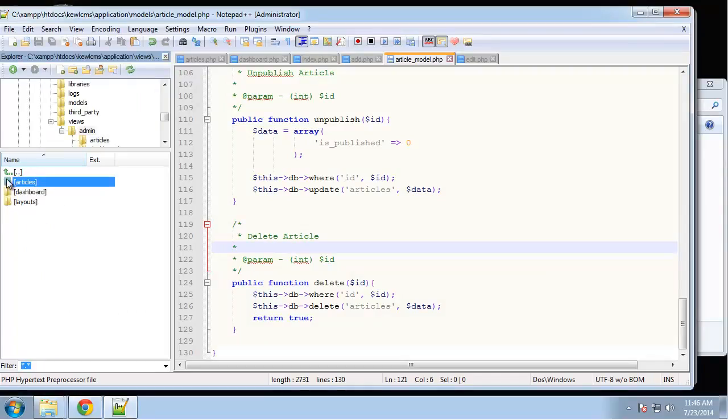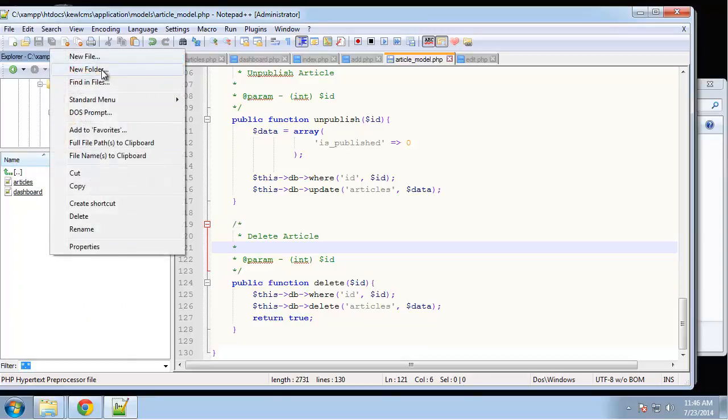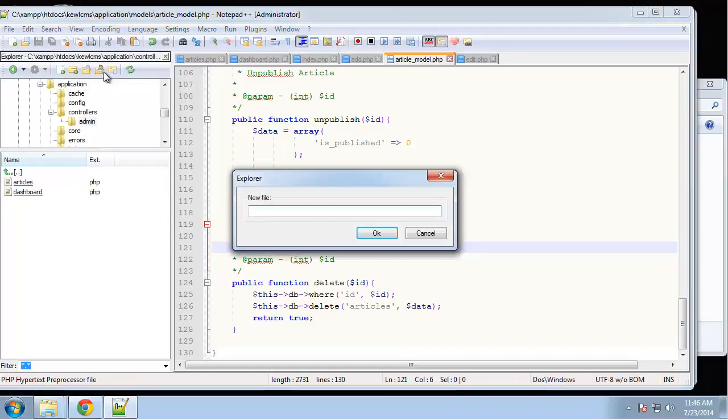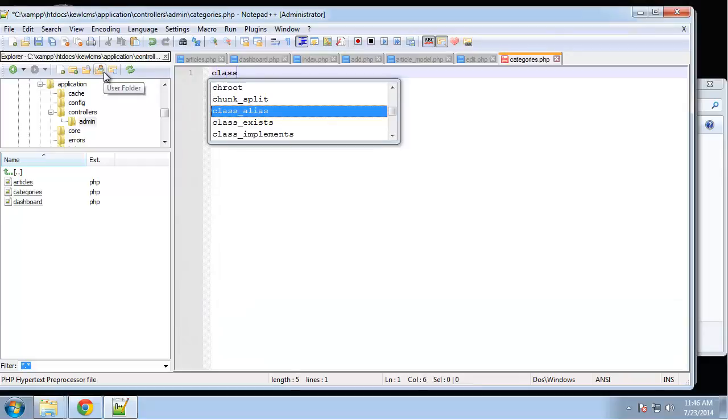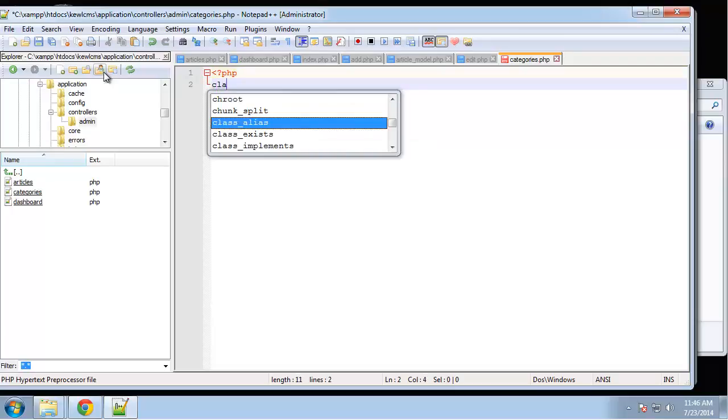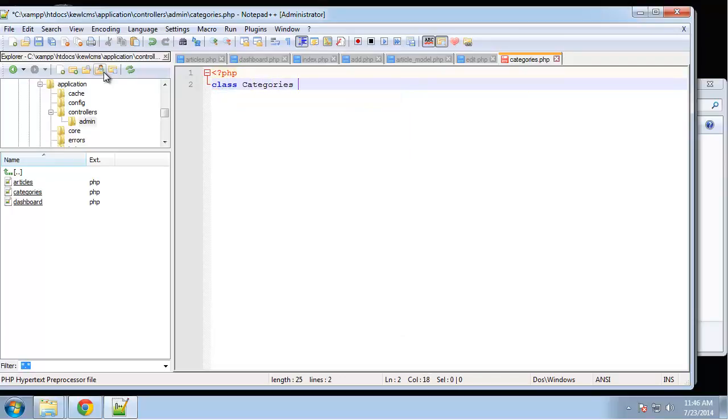Alright, so what we want to do first is in our controllers folder, in admin, we want to create a categories controller. So a PHP class categories, which has to extend my controller. Alright, and the categories isn't going to have a model, it's going to use the articles model.